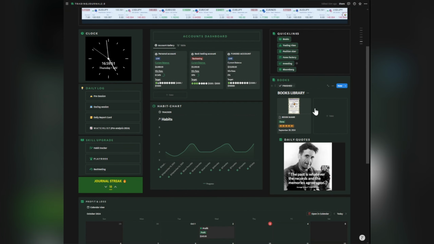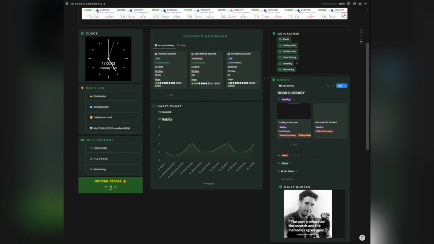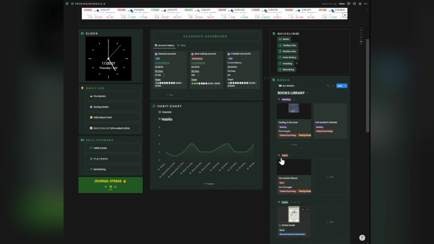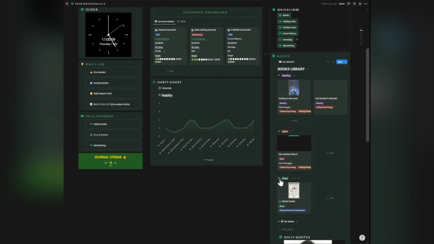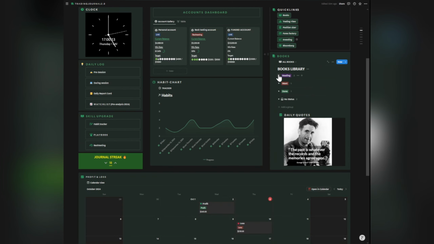Then down here we have the book sections. Now this one will show you the books that you're done with. And if you want to see all the books that you have, you can just click on all books, the ones that you're reading currently, the ones that you want, or the ones that you're done with. You can just add them there. So I think that is it on that section.